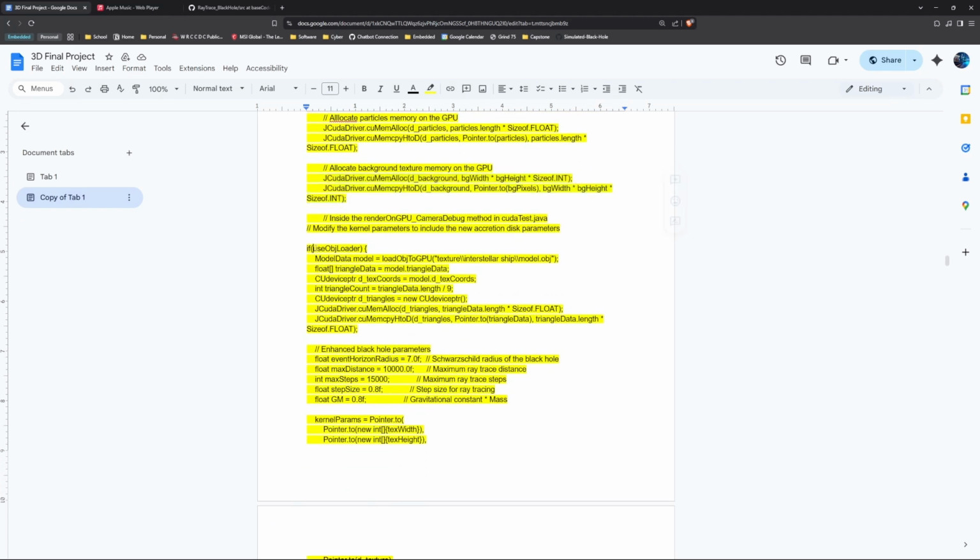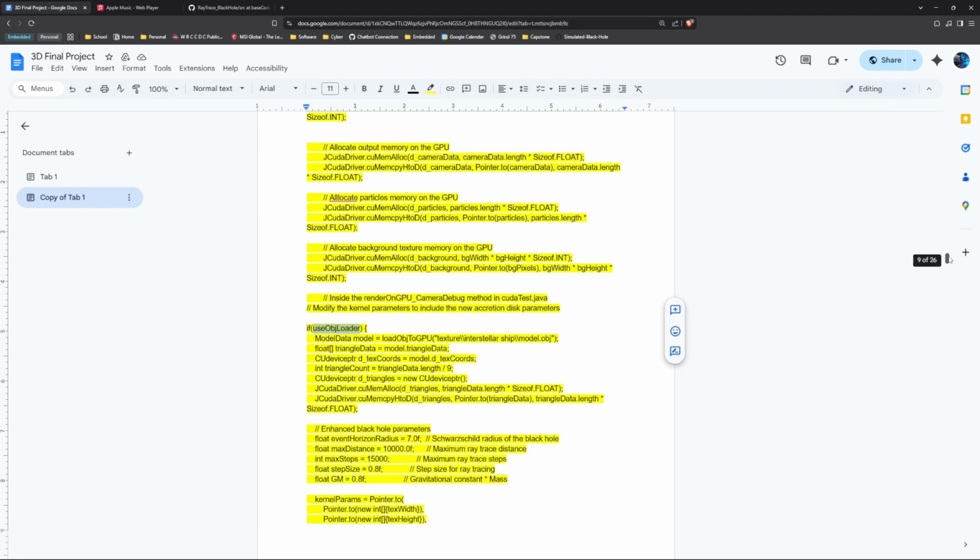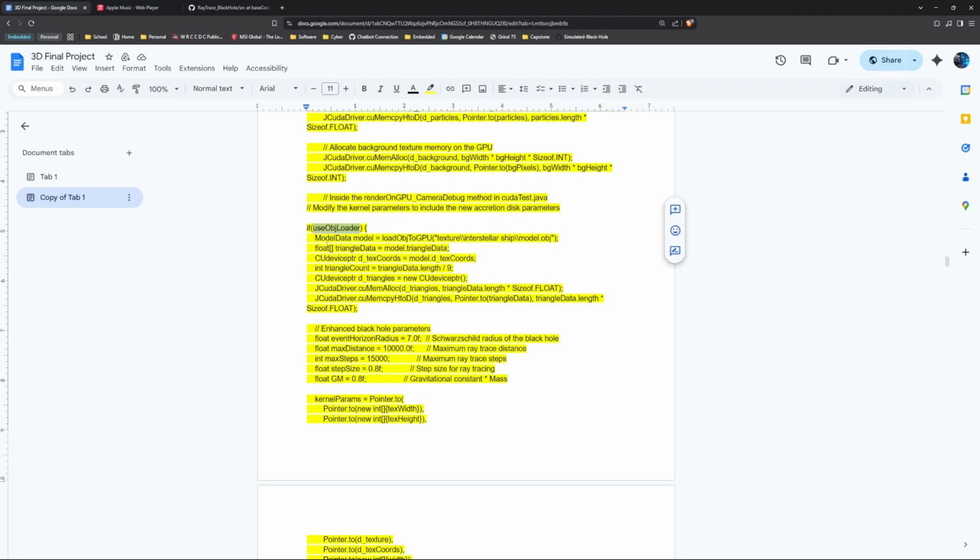Then we start our initialization of our kernel parameters. If we want to use a GPU loader, which we do, this was just for debugging purposes, but for our final, this is our main kernel here. We pass in the model data, which is essentially the OBJ loader, and the triangle data. The way we map it is we draw triangles on the individual OBJ to help with the texture mapping. Then the text coordinates model: these are the text coordinates stored here that help with the mapping of the OBJ file. And then this is the triangle count.